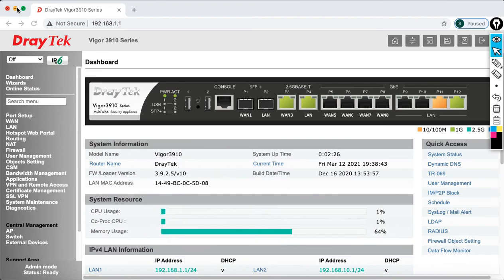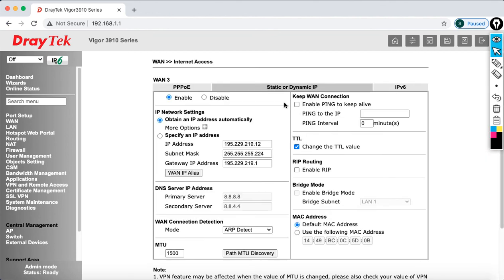So first of all, let's go and check whether my WAN interface is connected or not. Yes, it has connected successfully. Now if you want to do any configurations, just click on this WAN 3. Then by default you see here there is static or dynamic. By default it's selected as obtain an IP address automatically. From my service provider I got a public IP, and this is the subnet mask, and this is the gateway, and these are the DNS servers which I received.